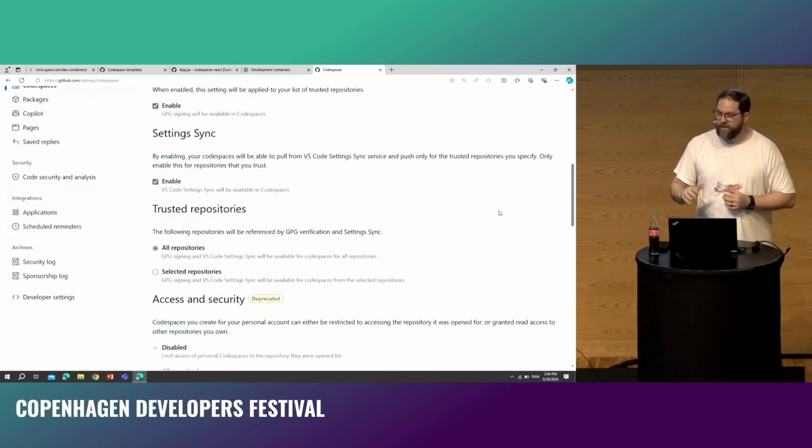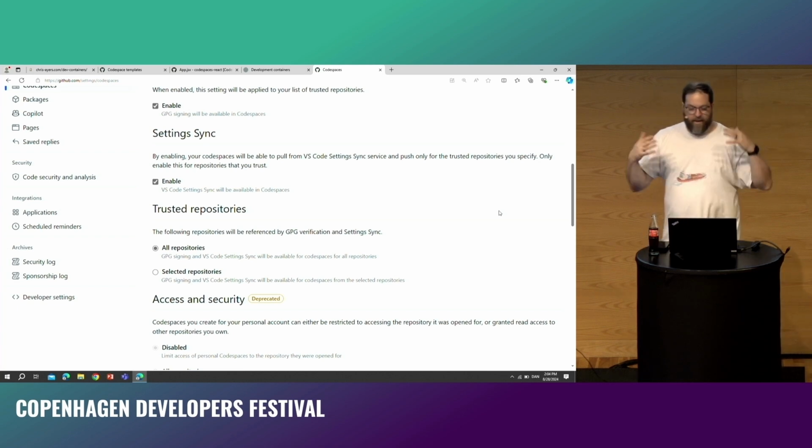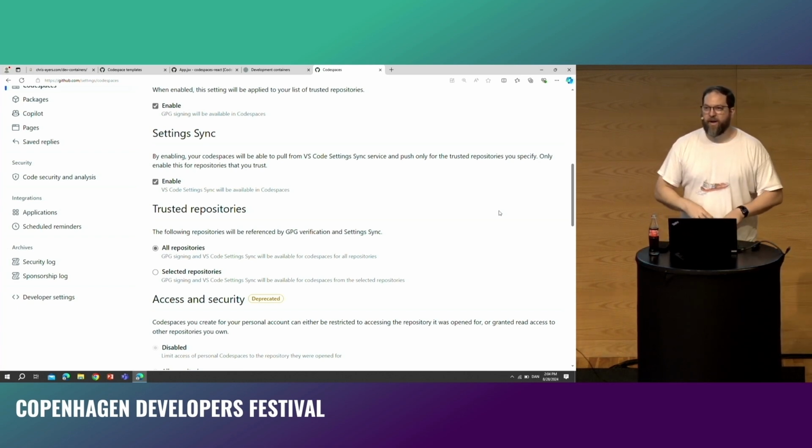I can continue to do what I normally do with VS Code, which is sign in and synchronize my settings and my changes. So as I customize my environment, my theme, my font, my layout, that moves with me everywhere I go, from on my device to in the cloud.